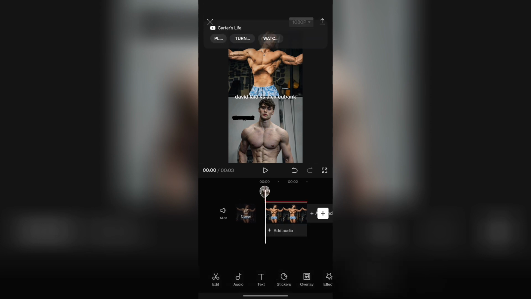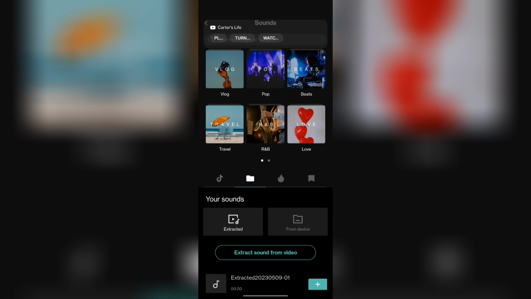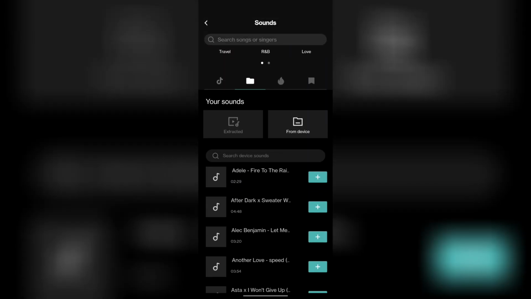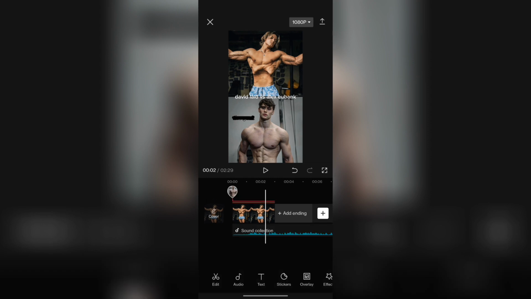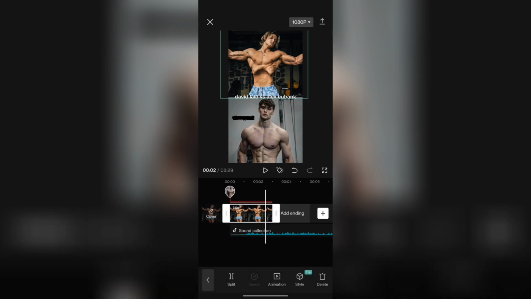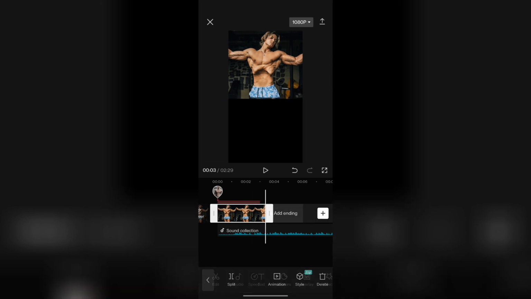Alright, and then what you can also do from here is go to audio, sounds, extract from device, find a random one. Alright, and then play around with the sound. And then simply, all you have to do is make the timing 3.4 seconds.